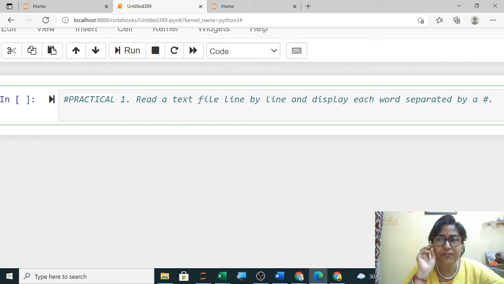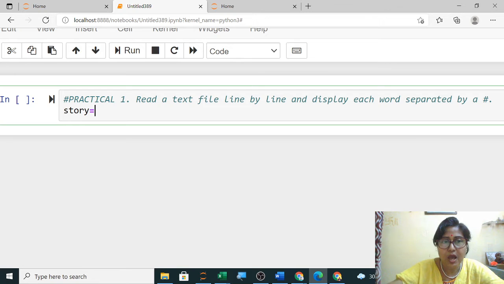First I will take the input from the user. Now tell me what will be the command. So first, it is a story, or a text file. So for the text file I am giving the name as story only. So story equals, you have to open a file first. So how to open a file? Ma'am, open, and then brackets with the file name. Suppose the file name is also story: story.txt. And then you have to first write in the file.